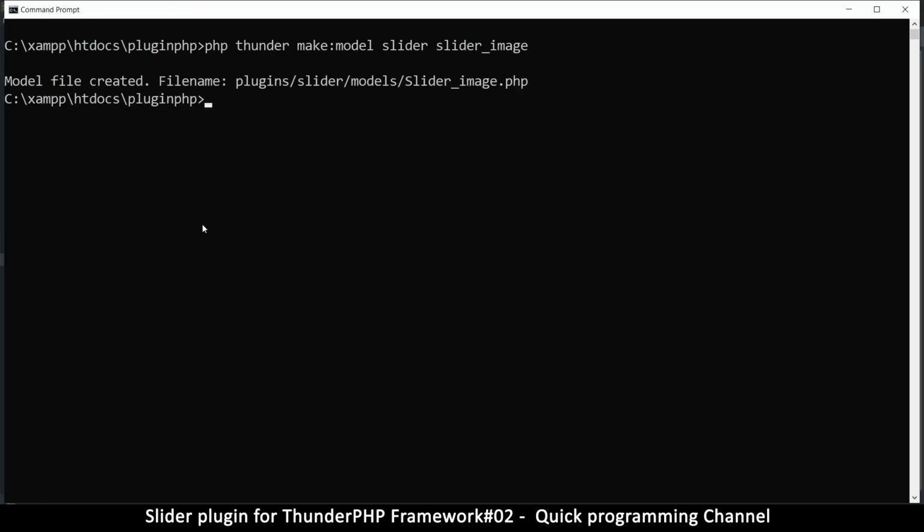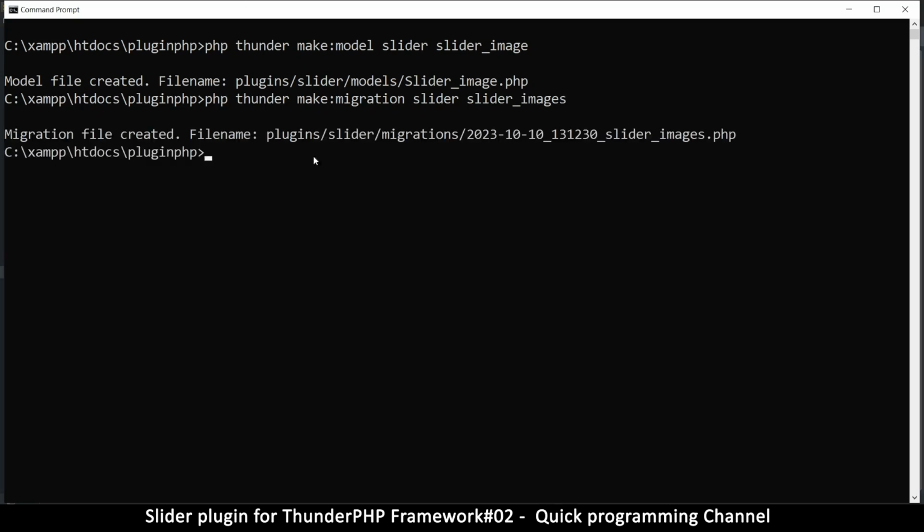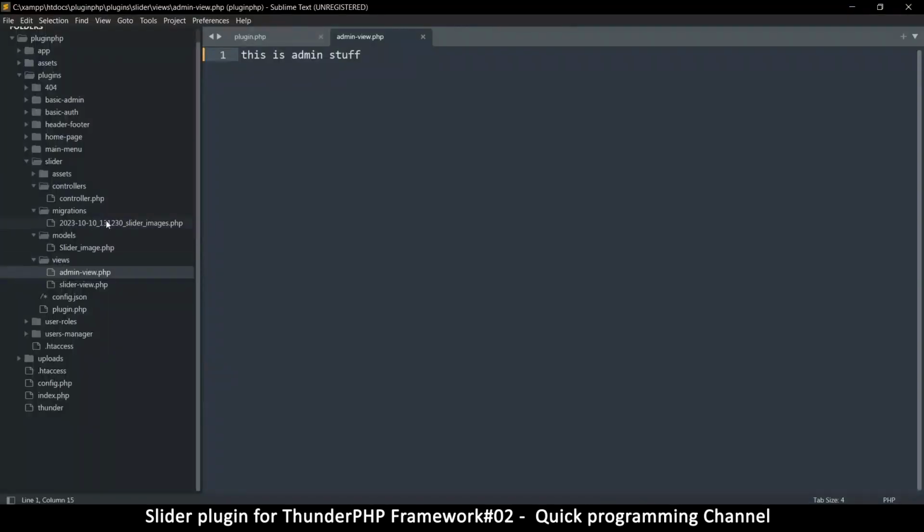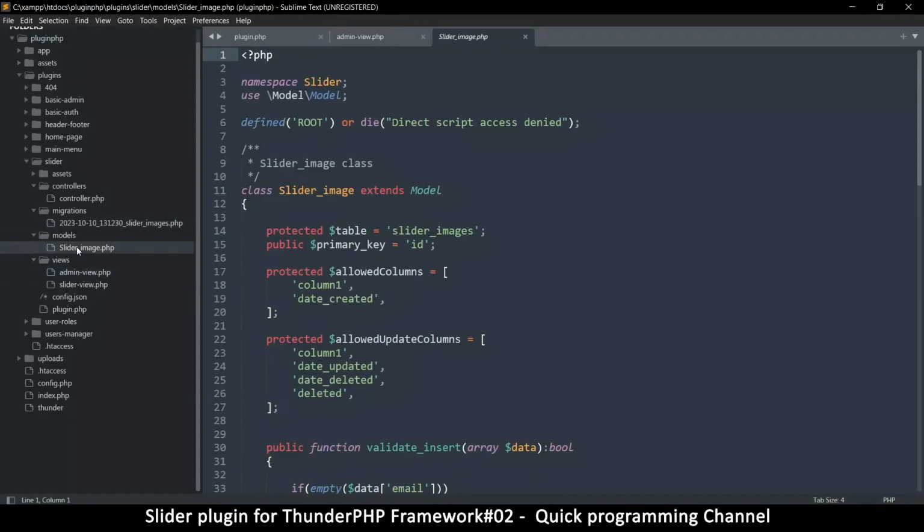File has been created. Let's create a migration file as well. So we're going to say PHP Thunder and say make migration. The migration file is going in the slider folder. And what do we call it? What would be the table? Slider images, is it? Yes. There we use a plural because that's the table name. Now you don't have to follow those rules, but they just make things easier. So in the model here we have slider image model like this.